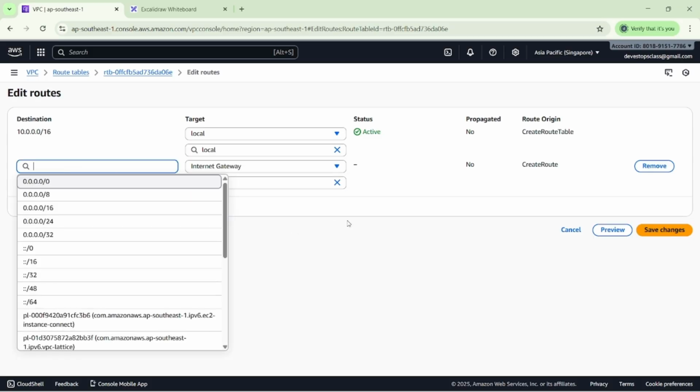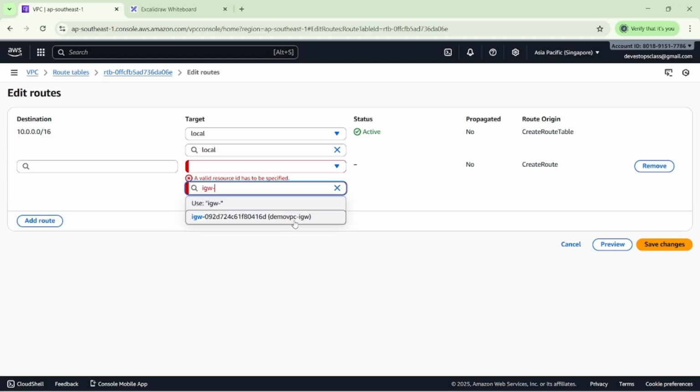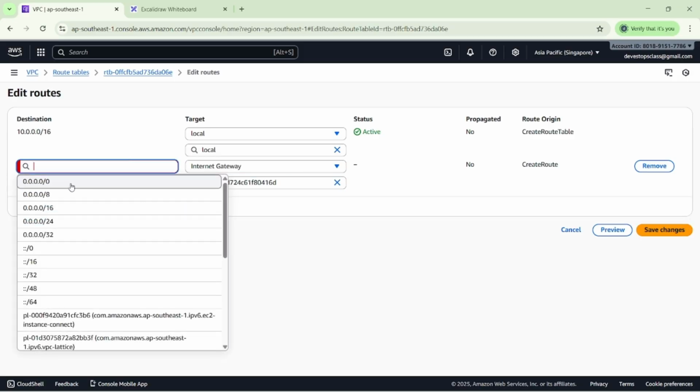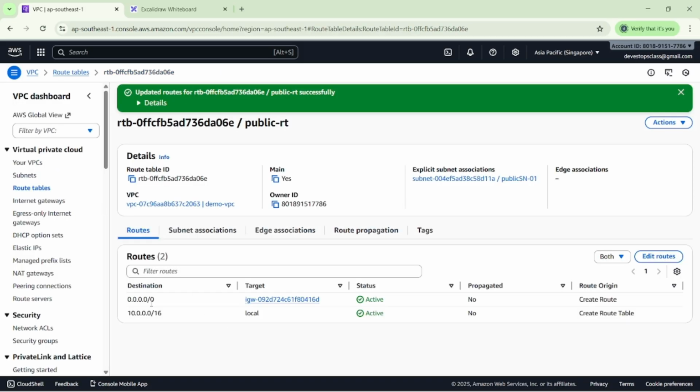In this internet gateway, you can see we already have the demo VPC internet gateway. We select it, and here we can see my destination. This is my destination, and this is my internet gateway. So we attached the internet gateway to my public route table in the routes, so that the subnet will become a public subnet and internet will be available.